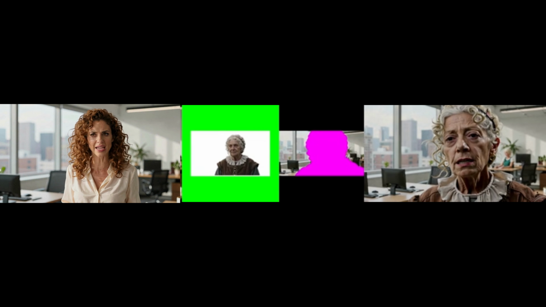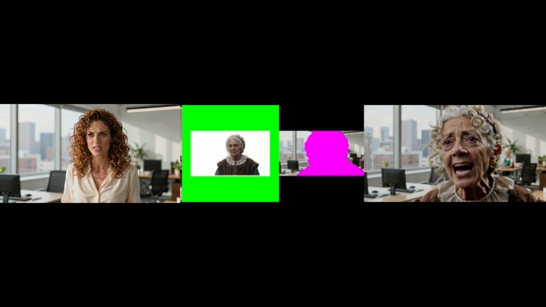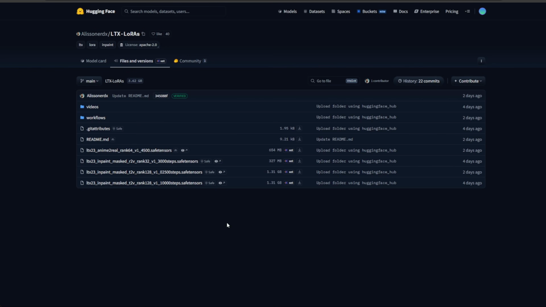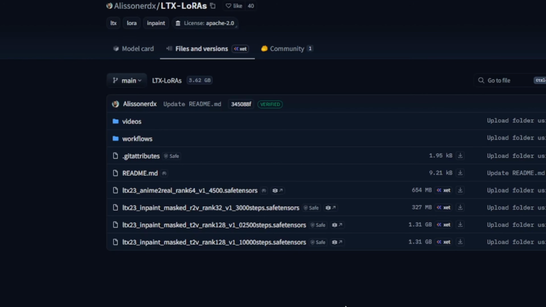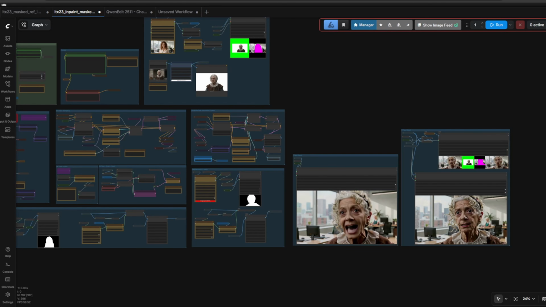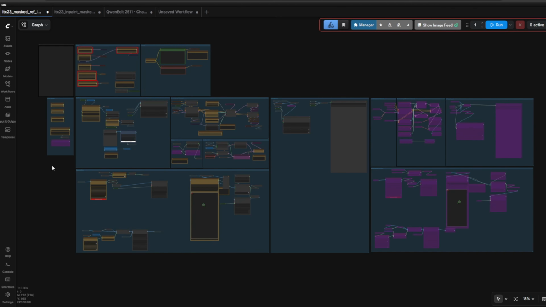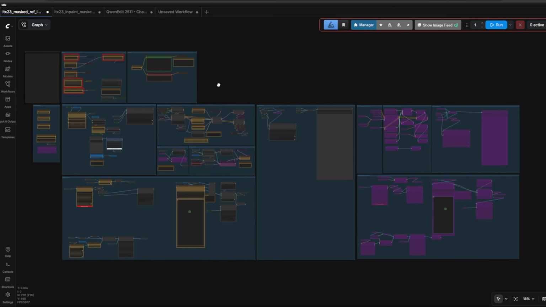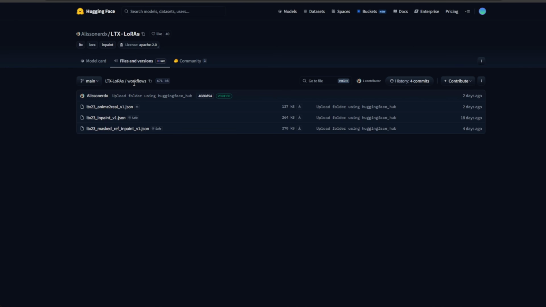So, yeah. The LTX model with these LoRAs lets you do some pretty wild stuff. Mask editing, object replacement, style transfer, all by using reference images. And as I showed, they actually have a workflow set up in their Hugging Face repo. And personally, I really like the Anime2Real and the mask Reference2Video in-paint workflows, so those are the ones I'm focusing on in this video.